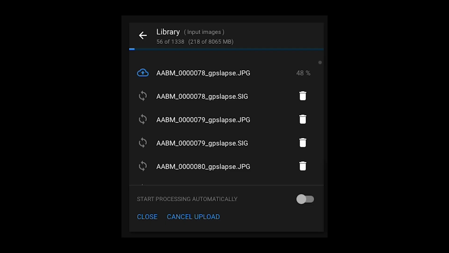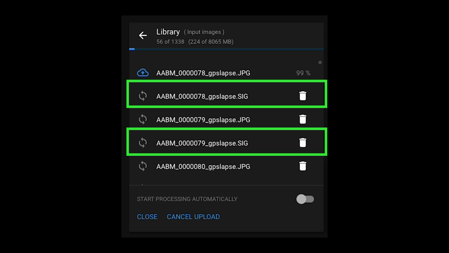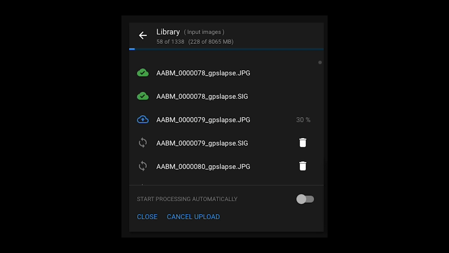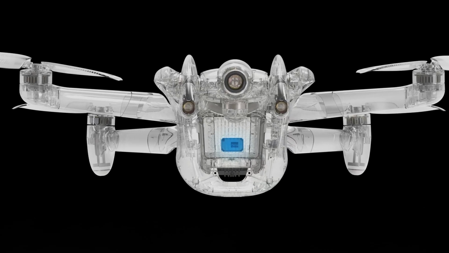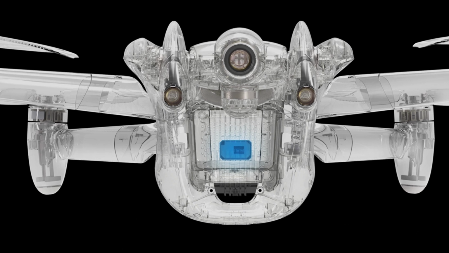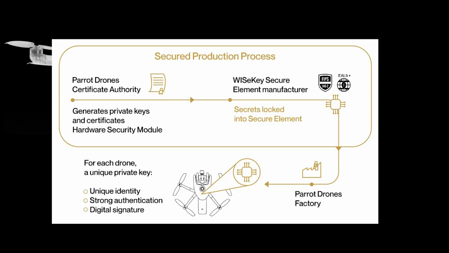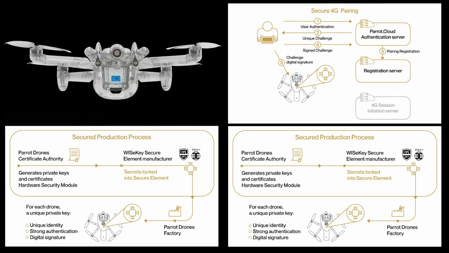Once the mission is complete, it's time to upload the images. You'll notice that with each image there's a digital certificate. This digital certificate verifies that the ANAFI Ai took the image at the exact location and time it says that it took the image. The certificate is possible due to the WiseKey secure element found inside of the ANAFI Ai. This is just one more way that Parrot continues to improve its cybersecurity.